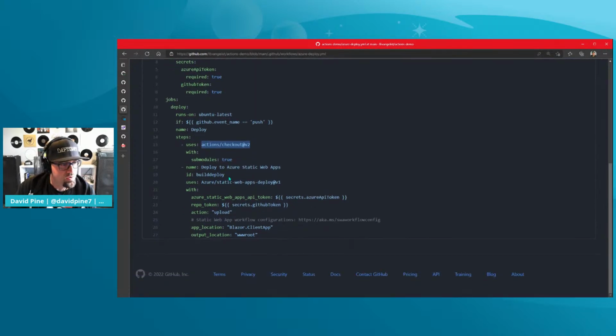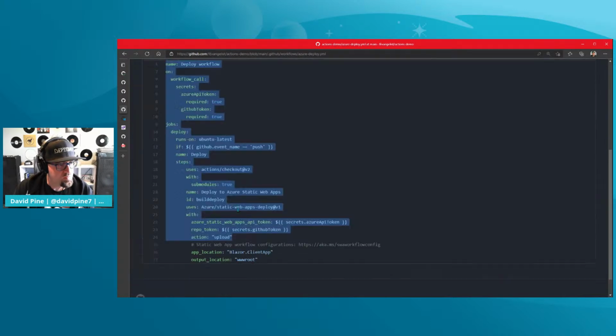And then we have deploy to Azure Static Web Apps. That's where the app is hosted. This is another GitHub action that the Azure team put together that lets you deploy your Blazor WebAssembly application to a static web app. It requires an Azure Static Web App API token and the repo token. We specify the action which we're uploading, and then we say where our app location is.